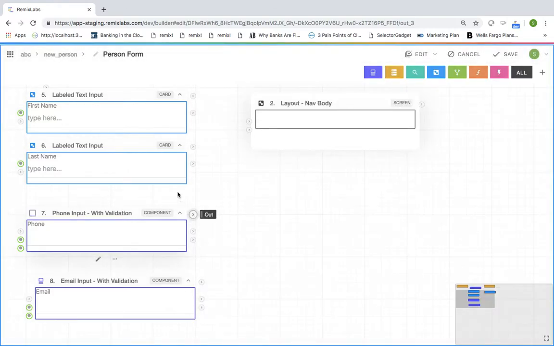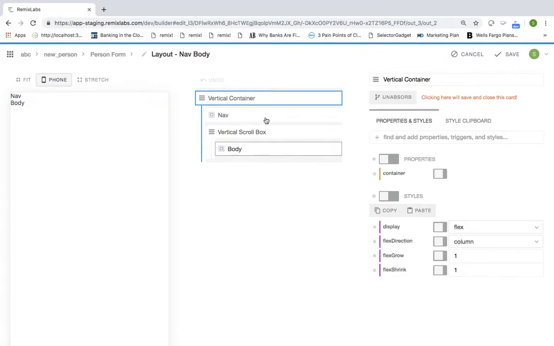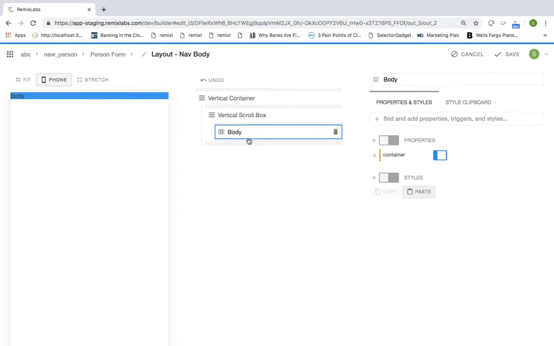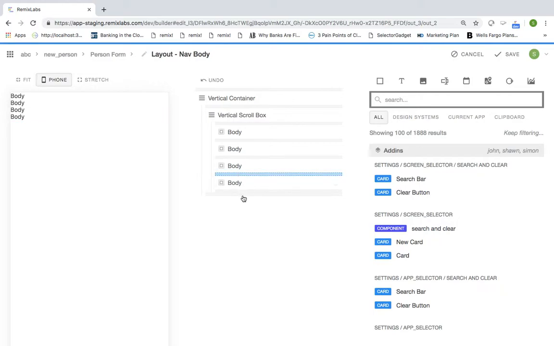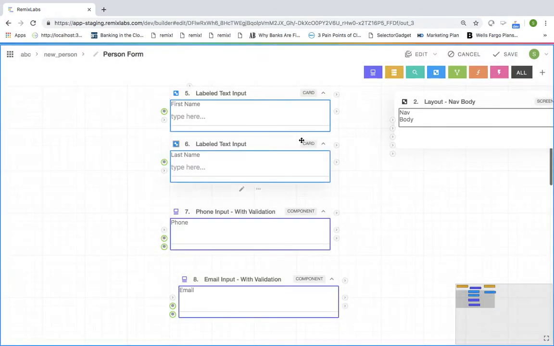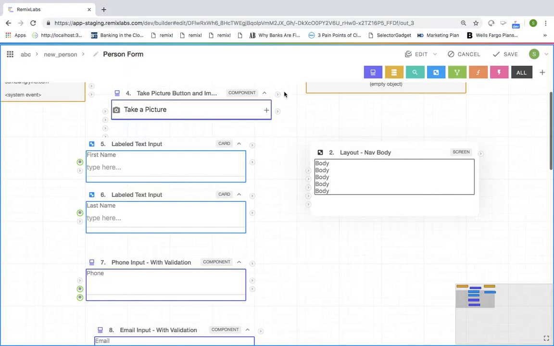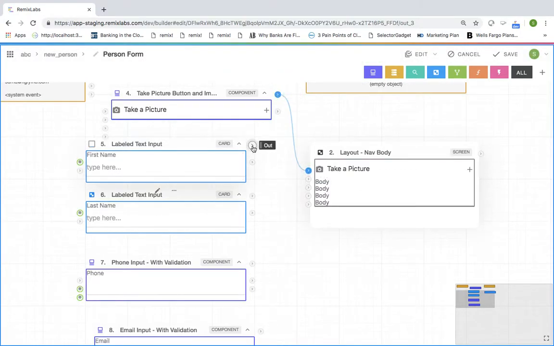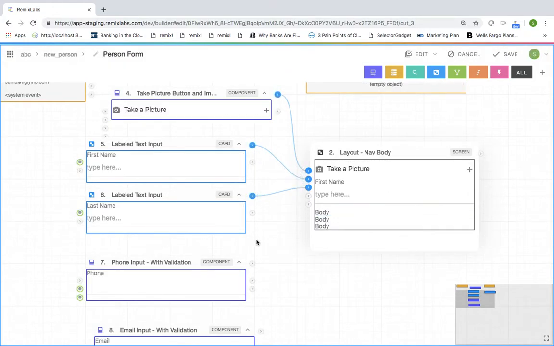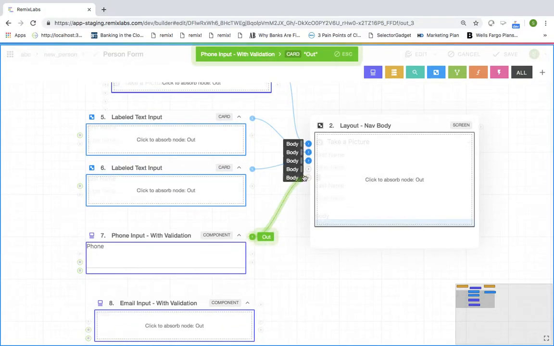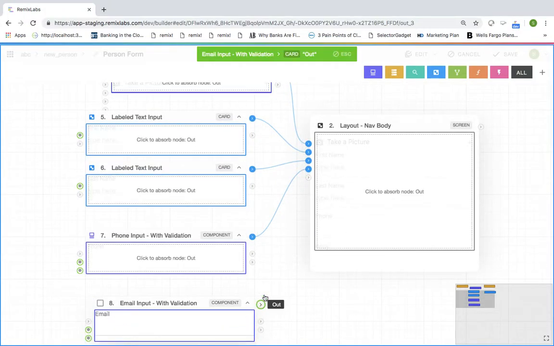So this has kind of the elements that we want, but we want to add a couple more containers to it. So we go in to drill a bit further. We don't need a nav section, but we need a couple of body containers. So we can add those 5 input fields to our form. So we're putting in our take picture input area, the text fields for our first name and last name, phone input containers, and the email input.